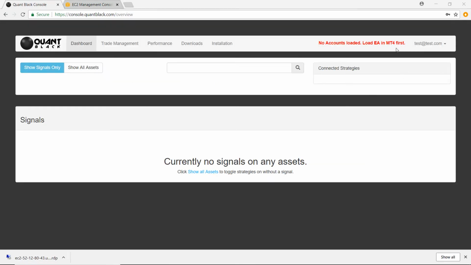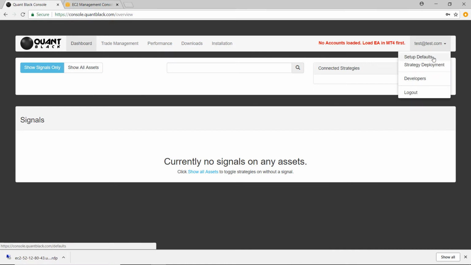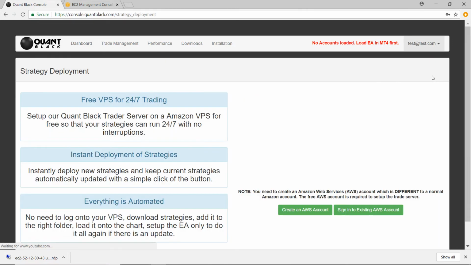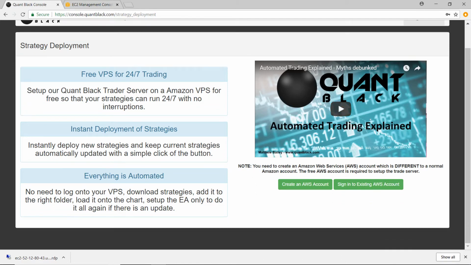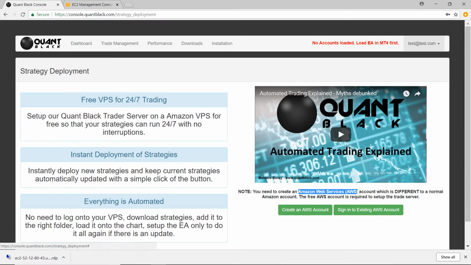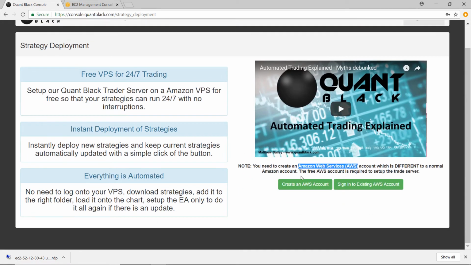Okay, to set up your server on Amazon, you will need to create an Amazon Web Services account, which is different to a normal Amazon account. It's an Amazon Web Services account. There's a link here. If you go to strategy deployment and you haven't set up the VPS, you'll have some info here. There'll be a link to create an AWS account or sign into an existing AWS account. So click one of those links.